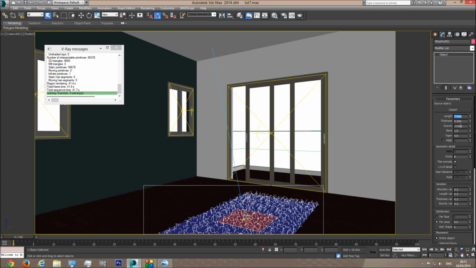And the gravity is fine. What the gravity does is control how much gravity is pushing the hairs down. So the more gravity, the more they bend. 3 was okay for me. Now next thing I want to see is thickness. The thickness of the hairs was too thick, so I'm going to make it half of what it was, 0.1.